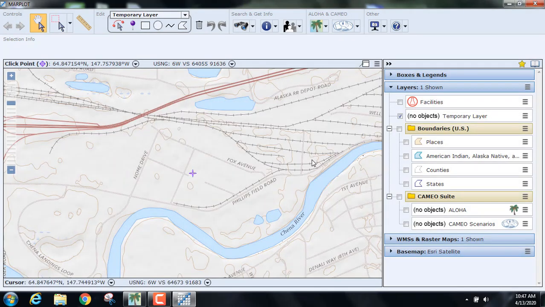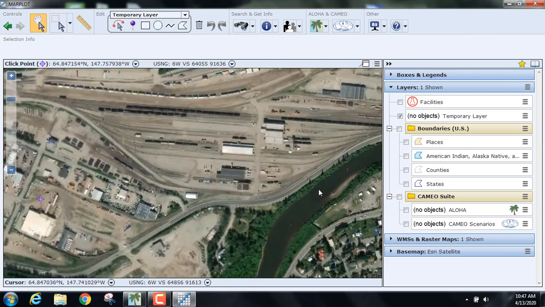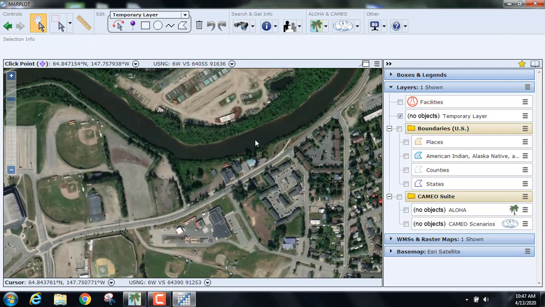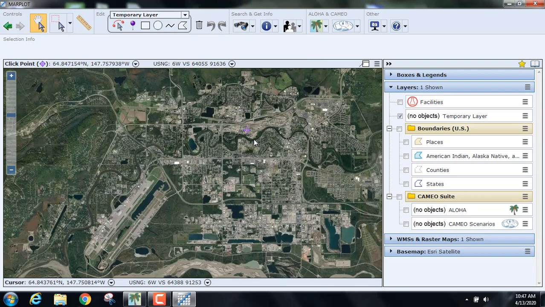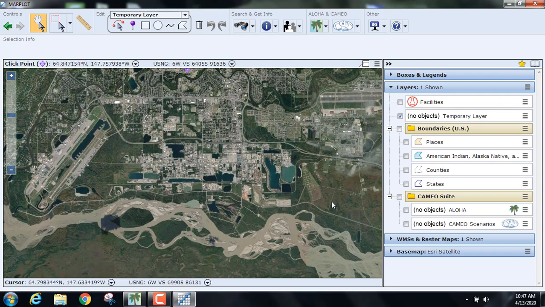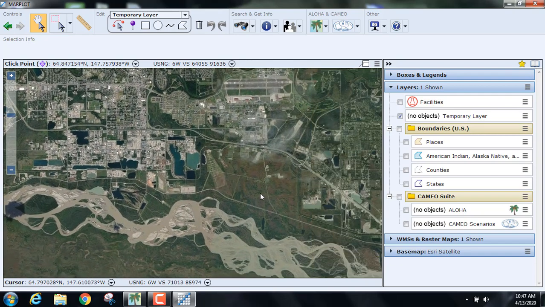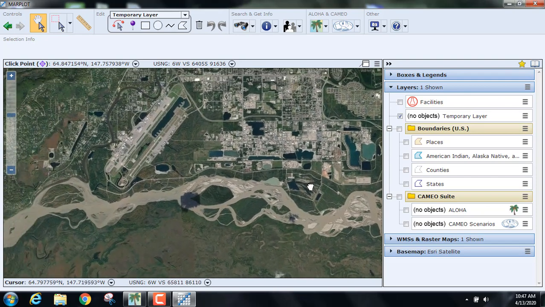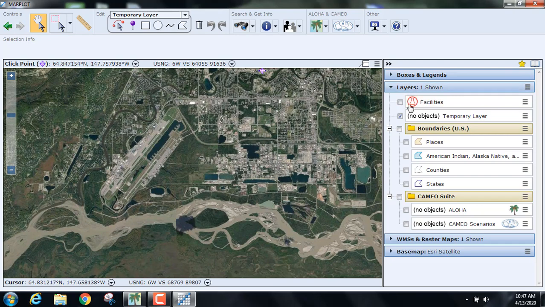On my computer once in a while. So I think it's the base maps that take so much loading. So let me zoom out here. So as you can see, it's really somewhat of a GIS mapping program. And I'm not going to get too far into the weeds on Marplot because I'm not going to go over layers or anything like that.